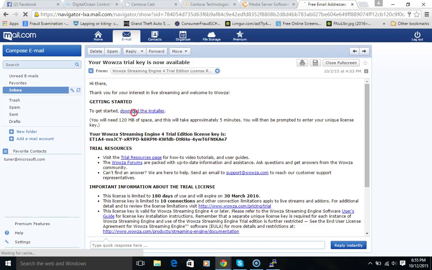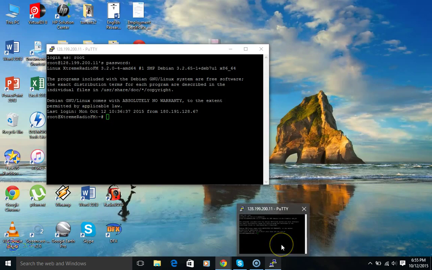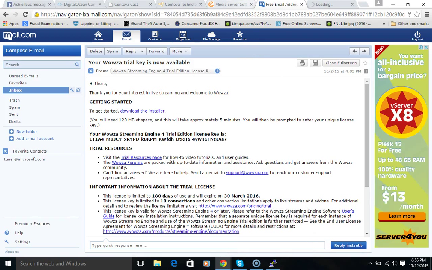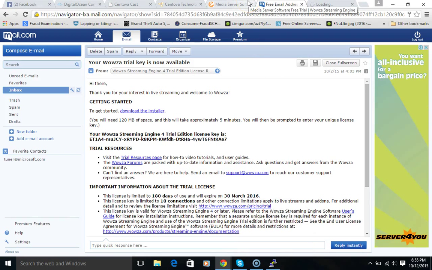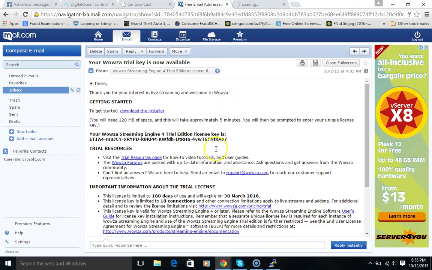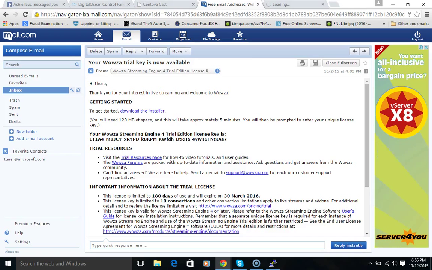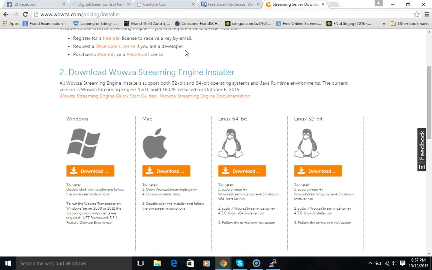For the first thing, you're going to download the installer. Here I'm going to update my installer because my installer is running 4.2.0, while the latest one is 4.3.0. Now we're going to wait until the website loads. This is where you're going to download the Wowza installer. Just going to pause this video first. Alright, so I'm back. The website has been loaded.